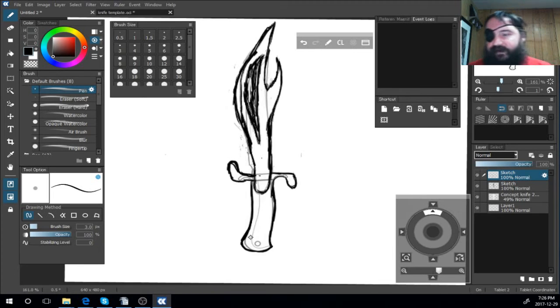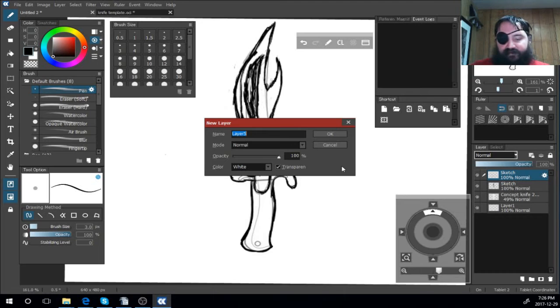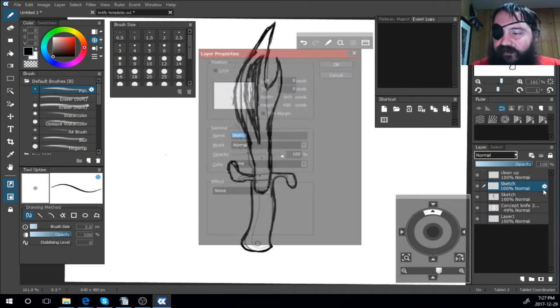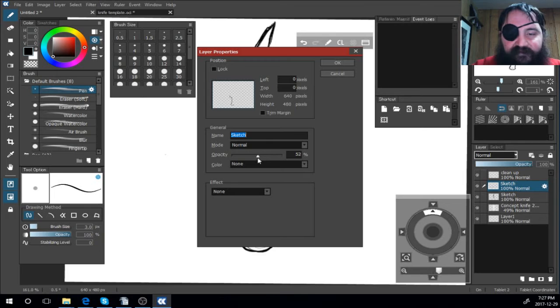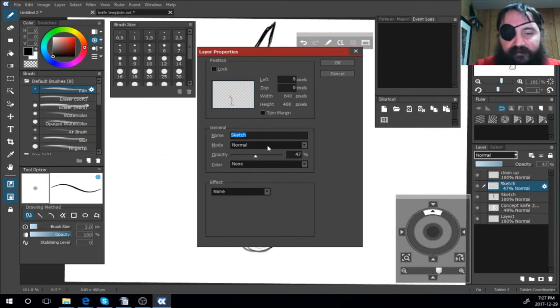So once again, I'm going to add a new layer. There's the button. New layer. This is going to call, what was it called yesterday? I can't even remember. Cleanup. That's a cleanup layer. I'm going to bring the sketch layer down in opacity to about 50%-ish. Doesn't matter, just close to there. A little bit more, 30%-ish.